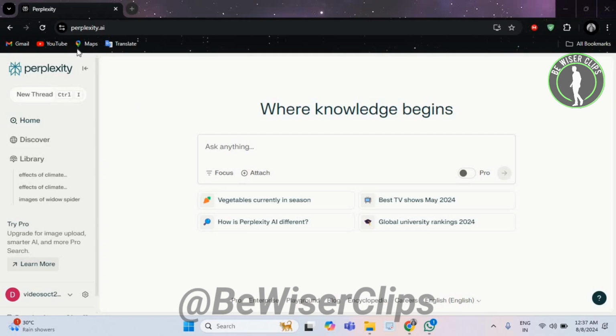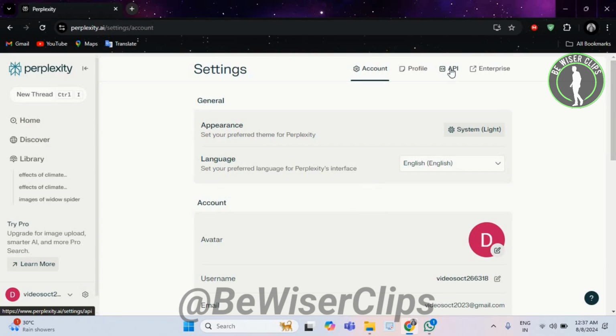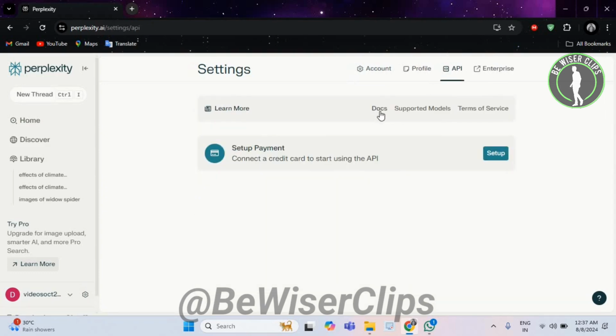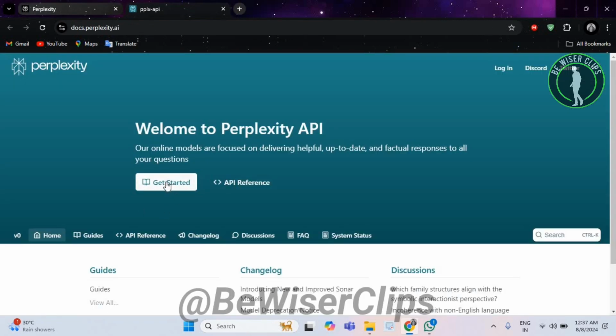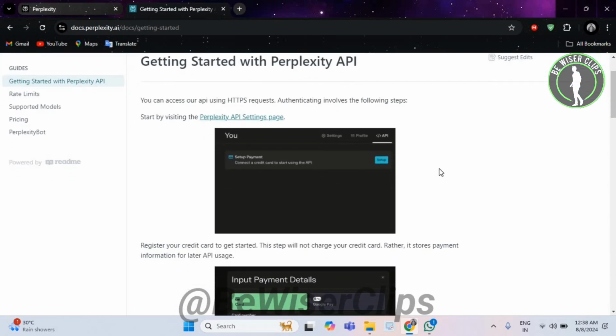First of all, visit the Perplexity AI website at perplexity.ai and sign up for an API key if you have not already. You can easily do that by just signing up on your Perplexity AI platform and then, on the bottom left corner, select the settings icon. Now get to the API section, which is on the top right corner. Now select docs. Now select get started, and here you can get the process of how to get an API key. You will need this key to access Perplexity AI services for your chatbot.